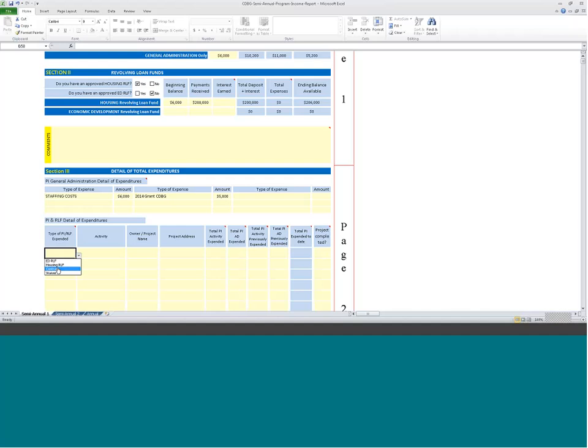So let's start with EDRLF. You've spent on an EDRLF, and we'll go down. So here are your activity choices, and we'll go down to the correct one, direct financial assistance. Now I've clicked on the activity.